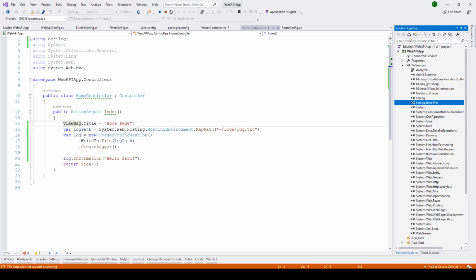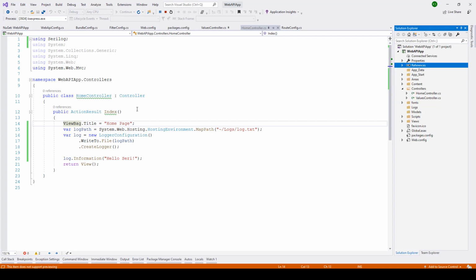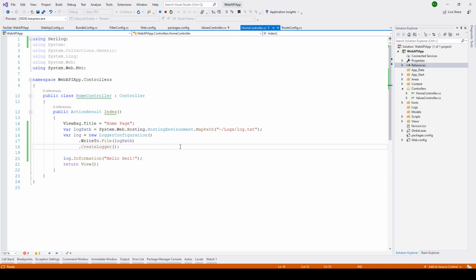Now, once these references are there, next we need to ensure that we have a logs folder. You can give it any name, but it should be meaningful. So Logs we have over here, and inside this directory we'll be creating our log files. What we've done over here is take this System.Web.Hosting.HostingEnvironment.MapPath to get this physical path on the server, and that is what we have stored in this logPath variable.